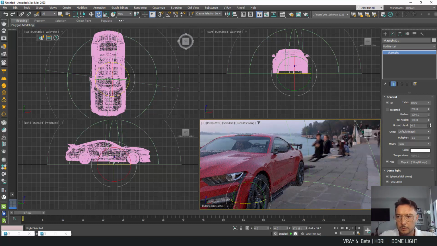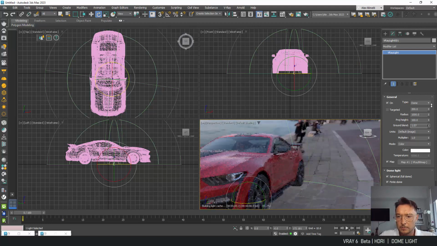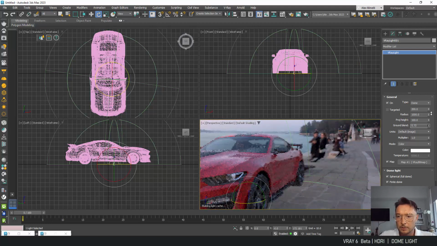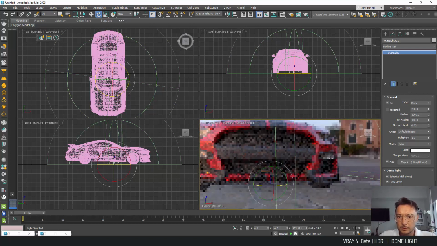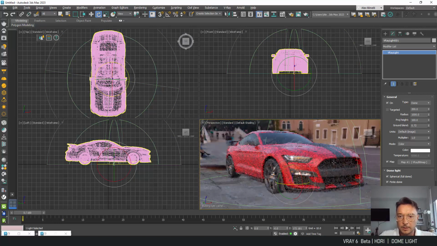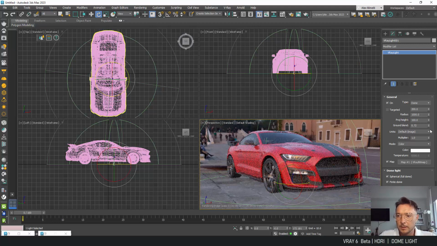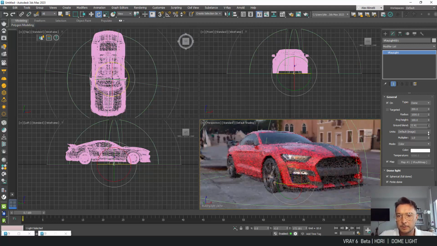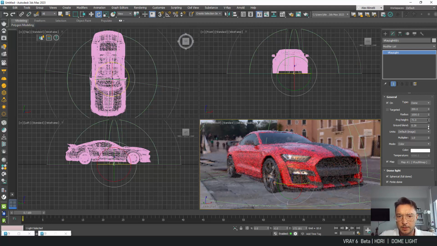And let's see if we can tweak a little bit the sides. But yeah, look at this lighting. This stuff is looking great. I think I need to reduce the project height a little bit.